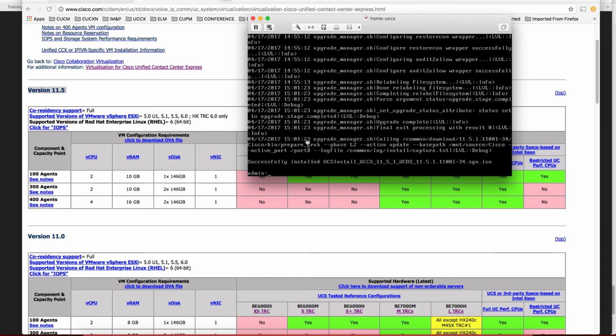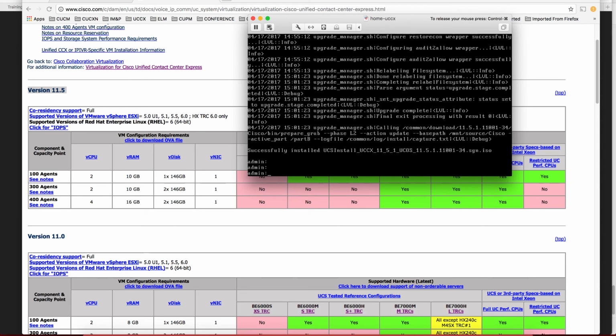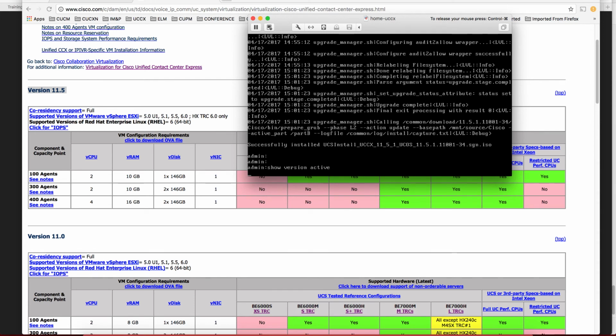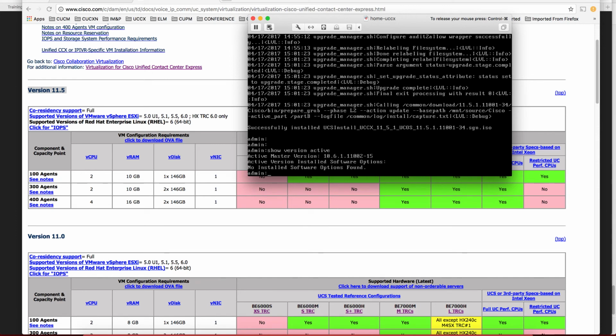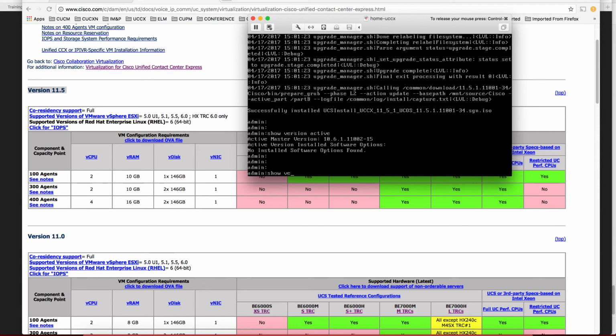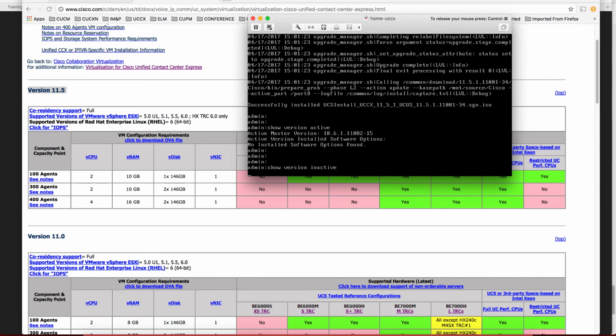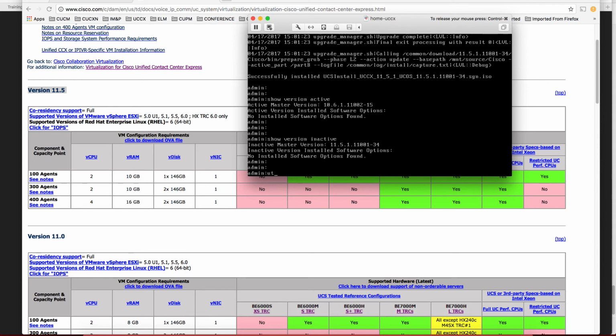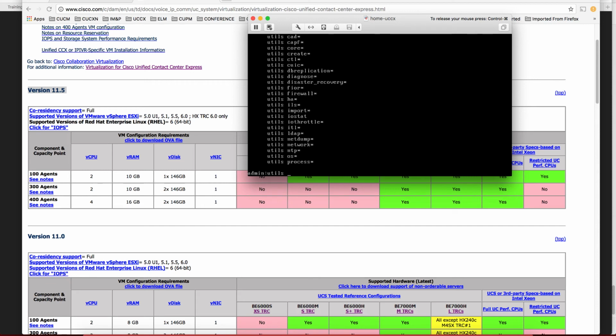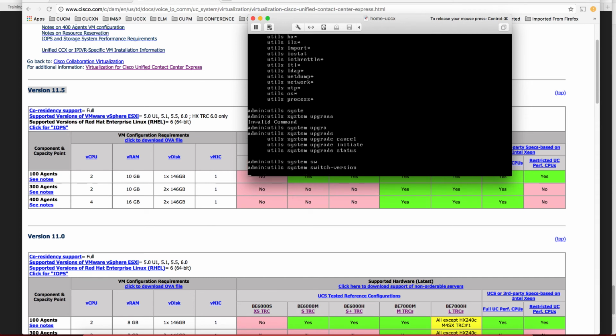Okay, so our installation just finished. It says successfully installed UCS install. So what we're going to do is show version active. I don't think it switched the version. Show version inactive. Okay, so we're going to do utils system upgrade, versions.